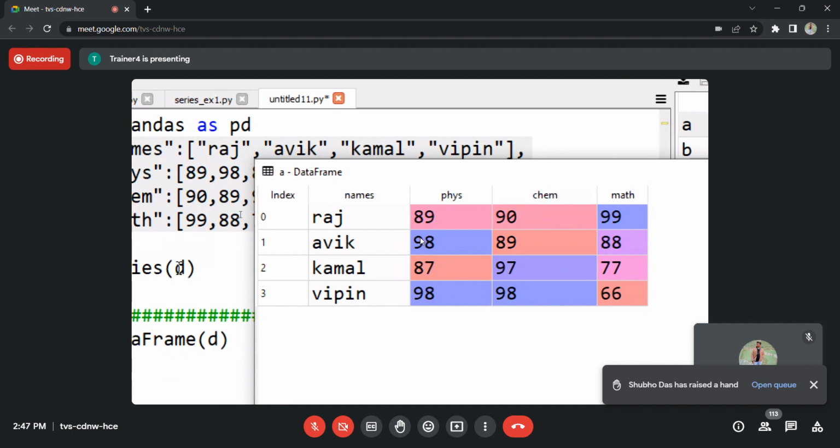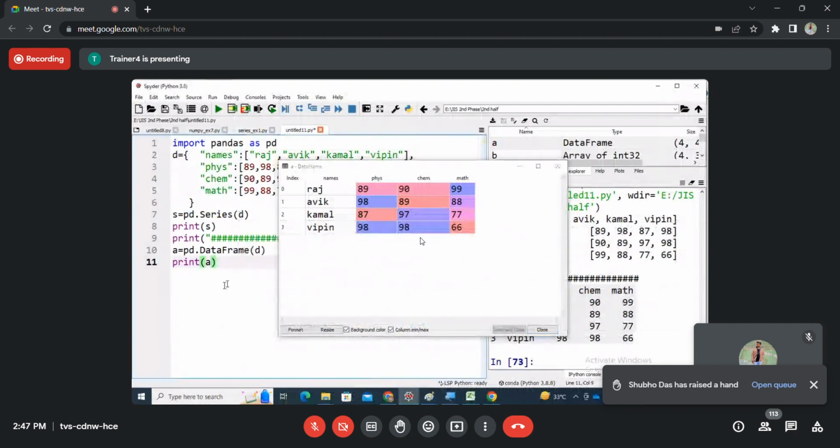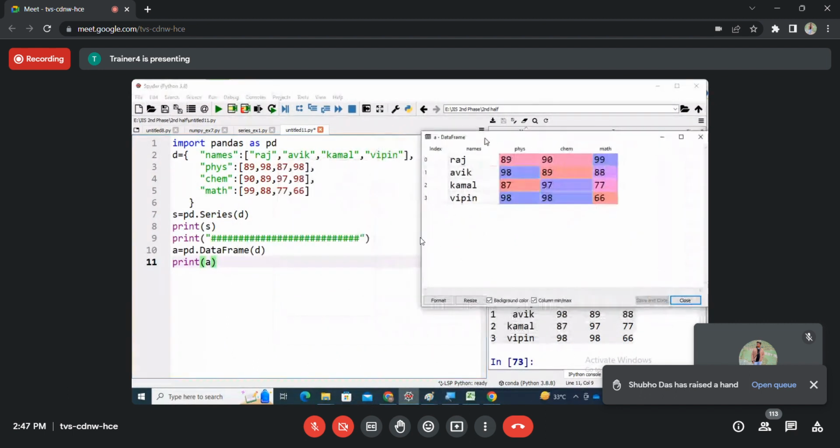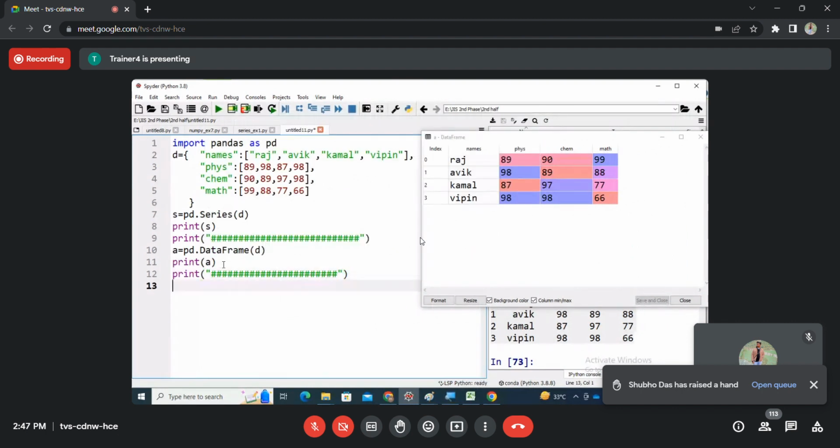A data frame is updatable, which means we can add maybe a new row. You want to add a new row. How to do that? In this way: print. Maybe there is a dictionary D1 equal to a dictionary that looks like names.